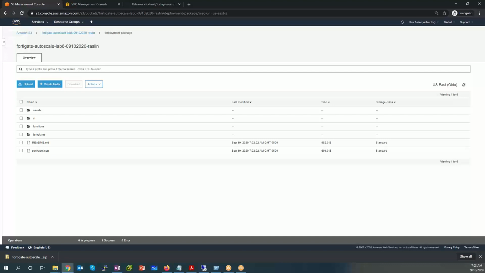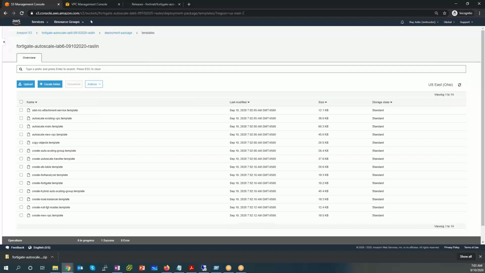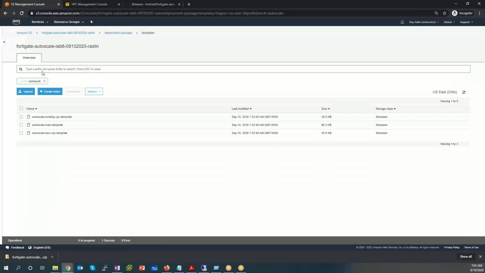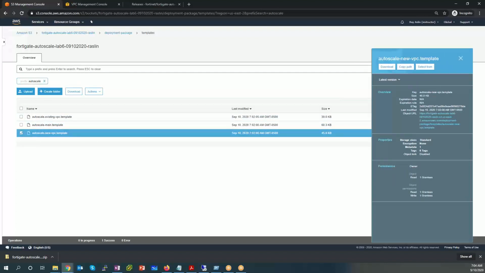All right, well, as you can see, our files have uploaded into the bucket. Now we need to go and find a particular template file. So we'll go to the templates folder. And let's just look for all of the files in here that start with the word auto scale. That should cut down the list. There we go. And I believe this is the one that I want. Auto scale new VPC template.